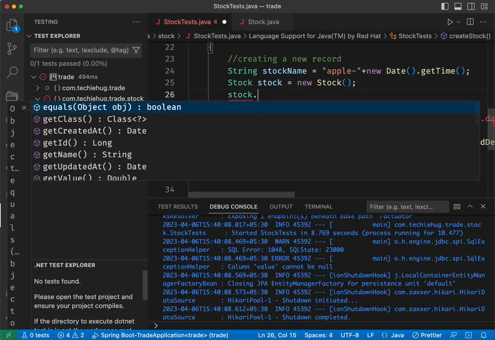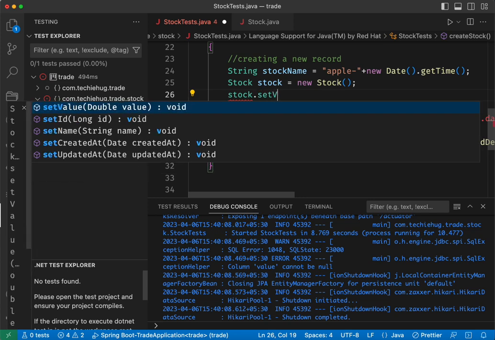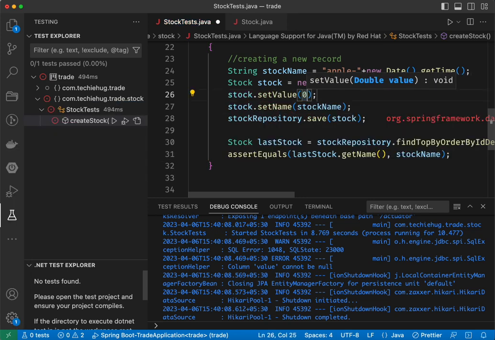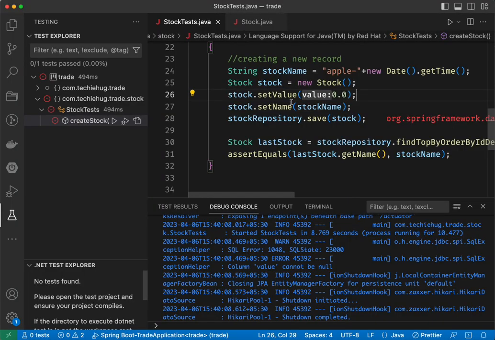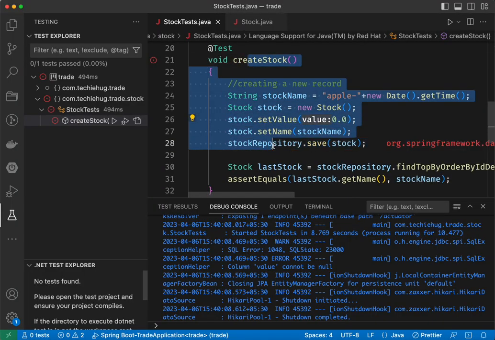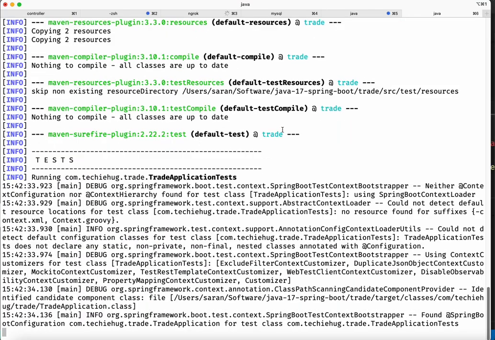Now we'll go and find out. Stock dot set value, then we need to enter a double, right? It's 0.0 something. Now you save it. This test case will succeed. There is no error in it. So you may get confused that this test case is not going to be used anywhere, so why should I write this, and why does this catch the error?